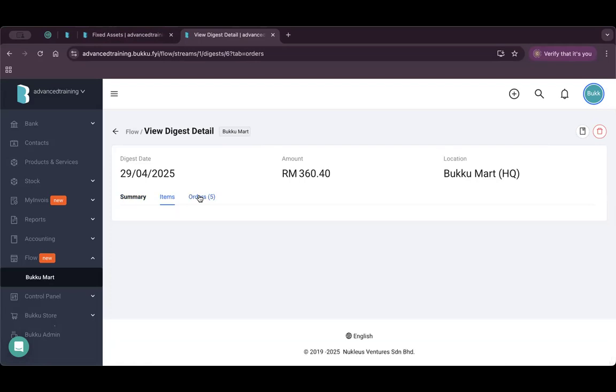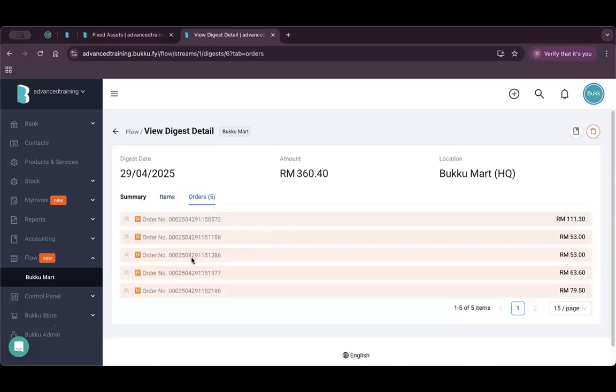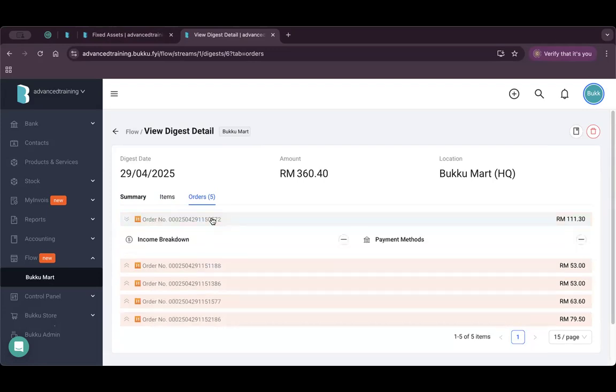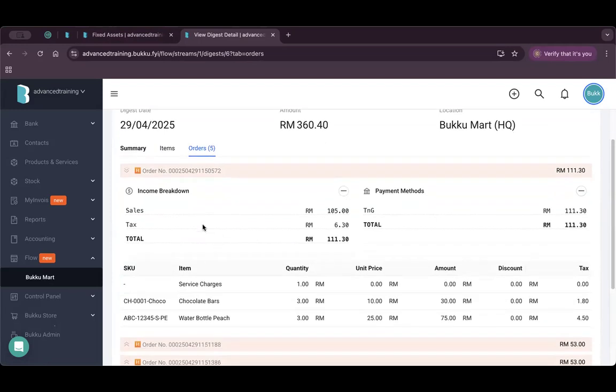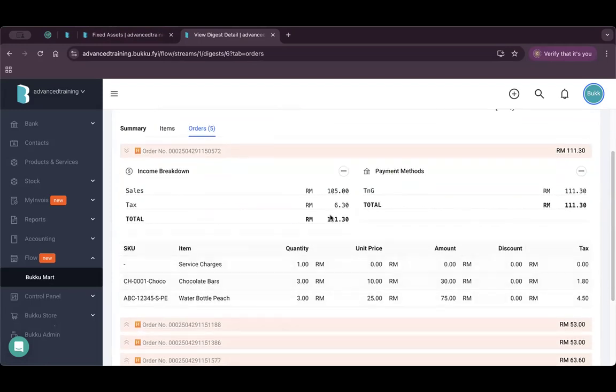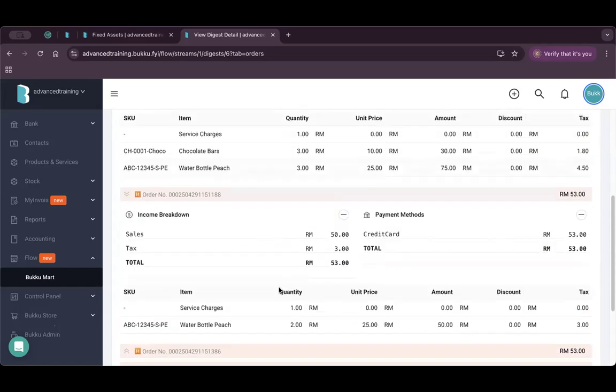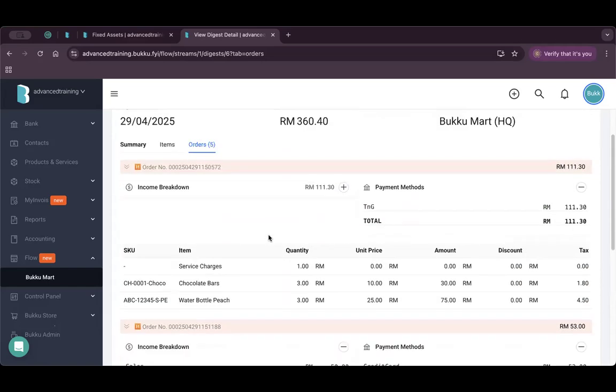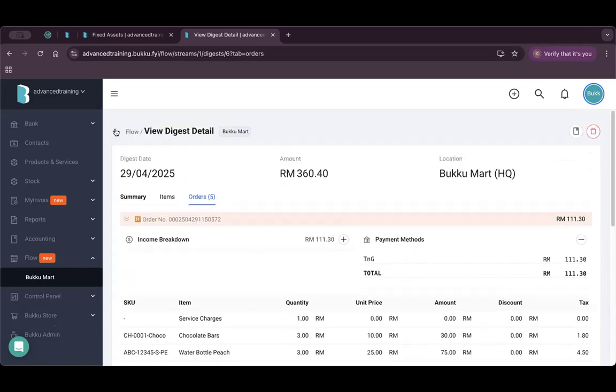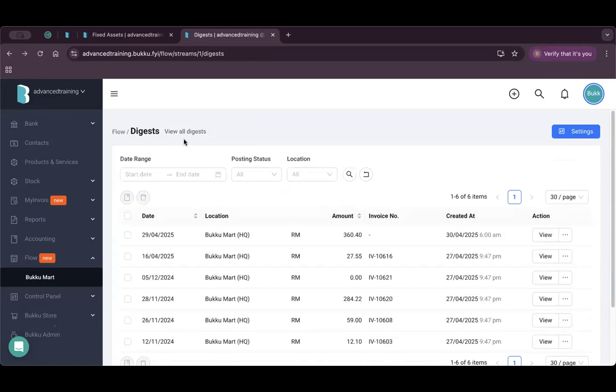You can see that there are 5 orders in that day, so in this one digest there are 5 orders. You can inspect each order to see its details. For example, the first order is selling this item, this amount, and the next one is this amount, something like that. So you can see one digest, multiple orders. This is how it syncs to Bukku.